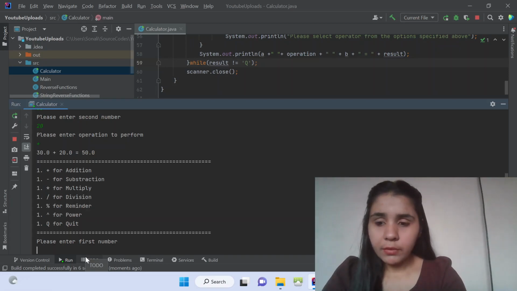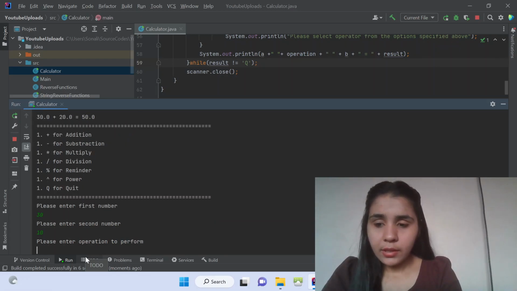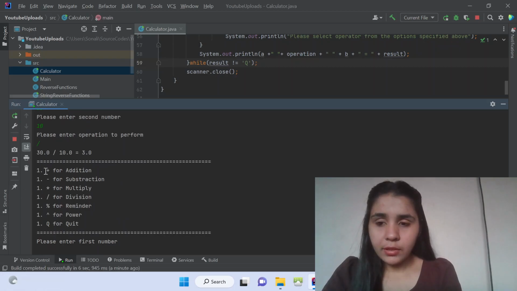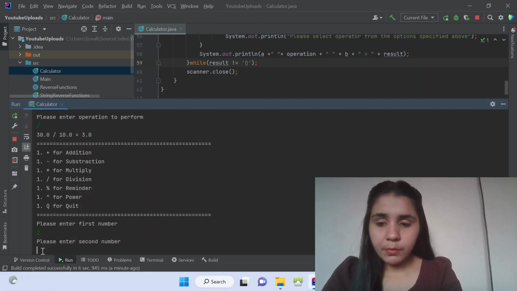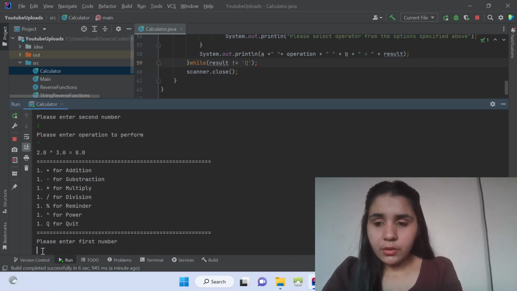So I will have the first number as 30, second number as 10, and the division operation. If you see, 30 divided by 10 is 3. Then again it will ask if you want to perform any operation, so give the numbers. Let the first number be 2, second number be 3. I want to perform the power operation, so 2 power 3 is 8.